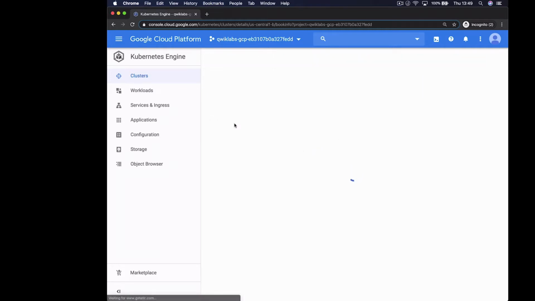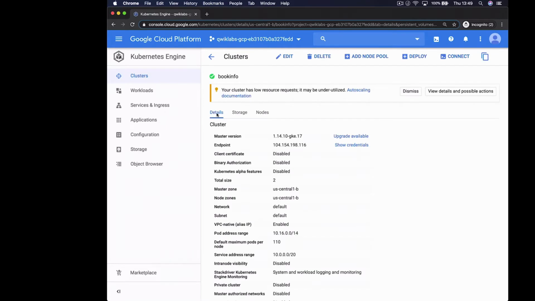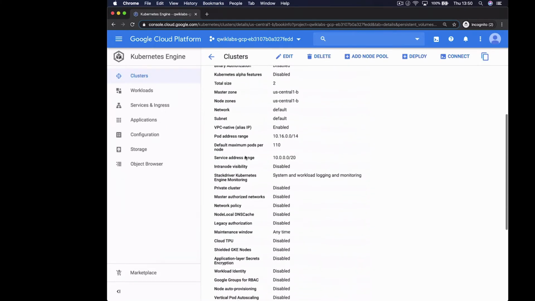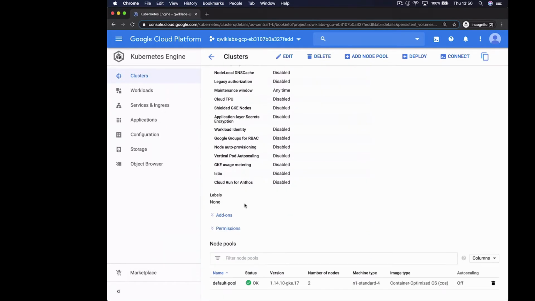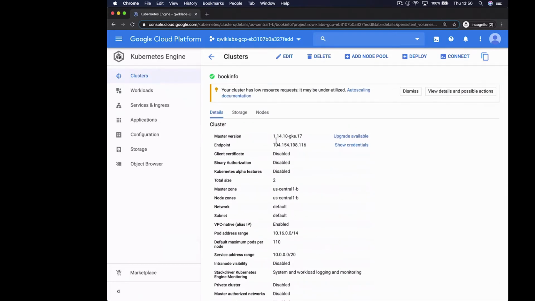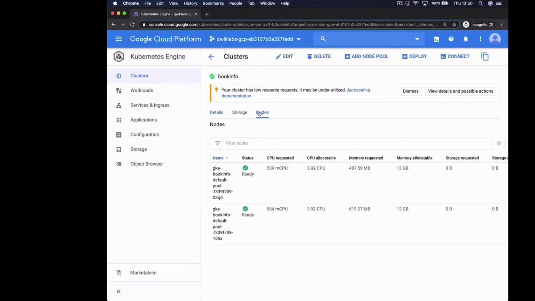We can view additional configuration information on the cluster by clicking on it. Under Details, we can see here the configuration of the cluster. At the bottom, we can see the node pool. There is one node pool. That is the default pool. It has 2 nodes. We can also view the configuration of the nodes by selecting the Node tab.